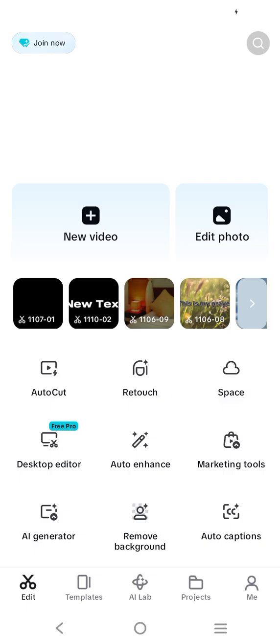So this time I'd like to share with you how to create the transparent text style using CapCut. So without any further ado, let's get into the tutorial.